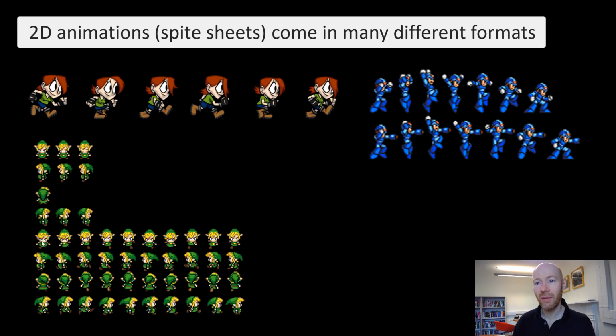Down at the bottom left, you may also find that as opposed to having a single animation horizontally or vertically, you open up a sprite sheet that contains a two-dimensional array of images, and inside that you would actually have several different animations all clumped together.